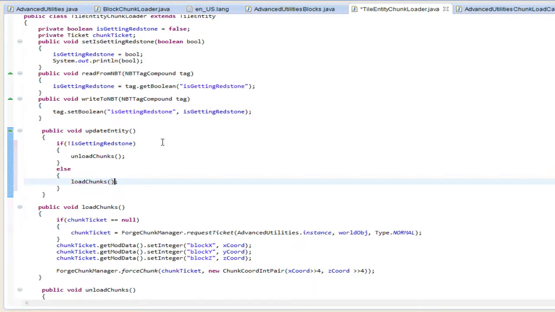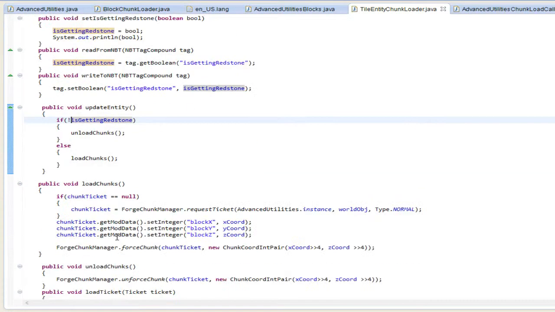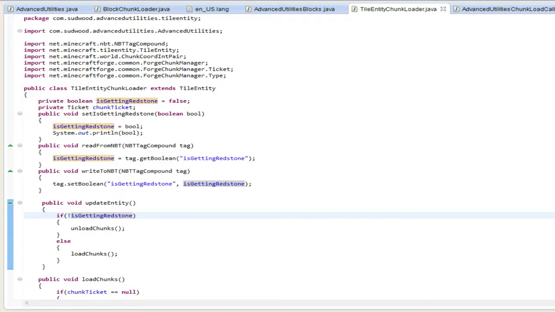So basically, if it's not getting powered by redstone... So should redstone turn it on or turn it off? We'll have redstone turn it on. So basically, if it's not getting redstone power, it'll unload chunks. Else, it'll load them. Sounds good.